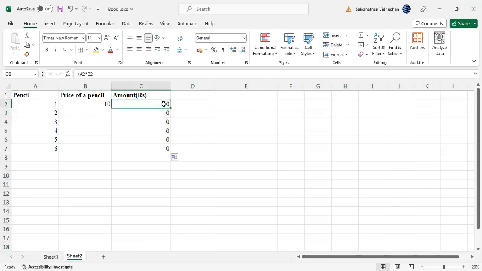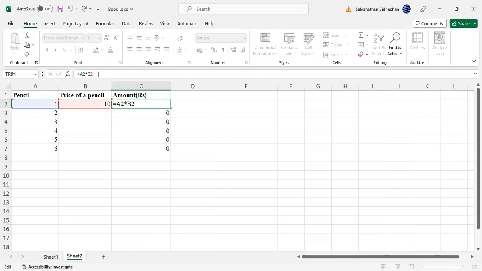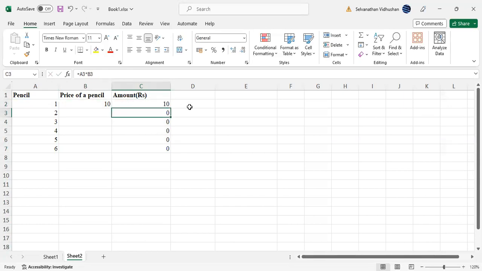Here in the formula bar you can see equal A2 into B2. Once you go to the next one, you can see the column letters haven't changed, here also A and B. But here it is A2 into B2, here A3 into B3. So A3 is this, and you are multiplying it by B3. In B3, do you have any price of a pencil? No, it's not given. That's why it is 0.